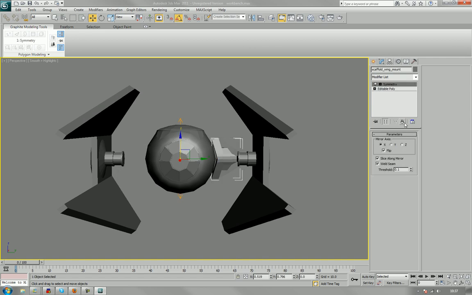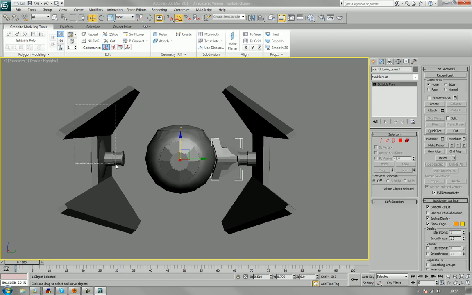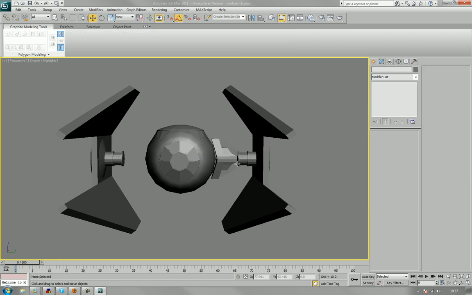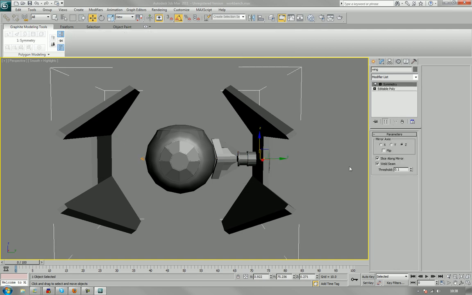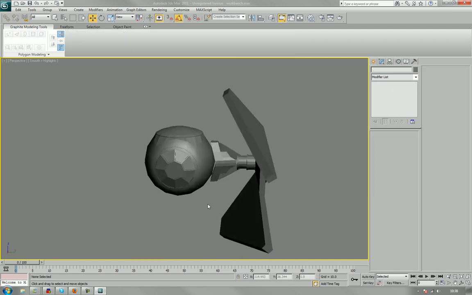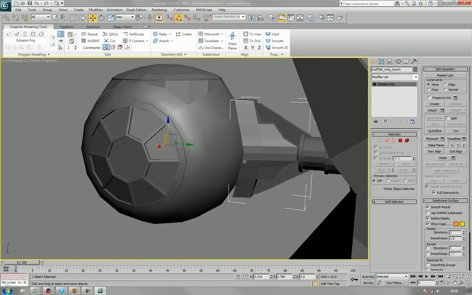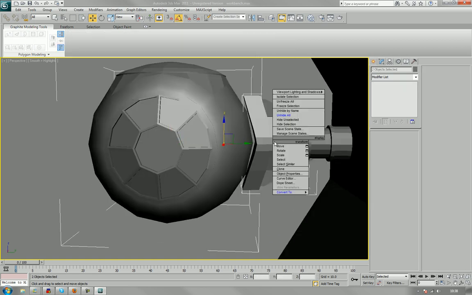I'm going to drop that symmetry and then collapse this stack. Just work on one side for the moment, I think. Makes things a little bit tidier. Now, over here, that and that, unhide all. Sorry, hide unselected.